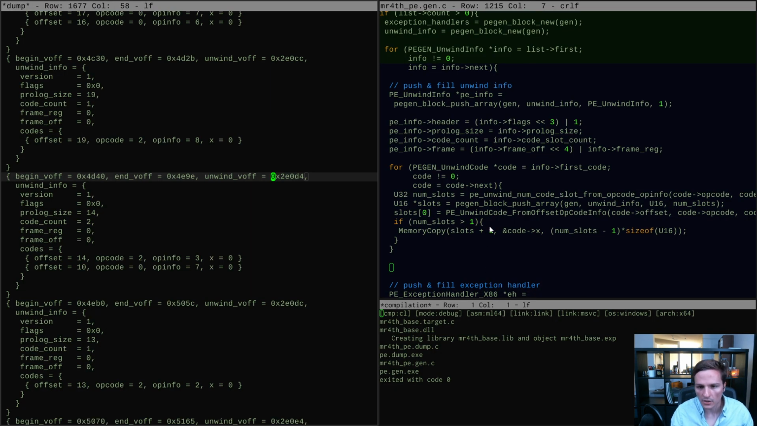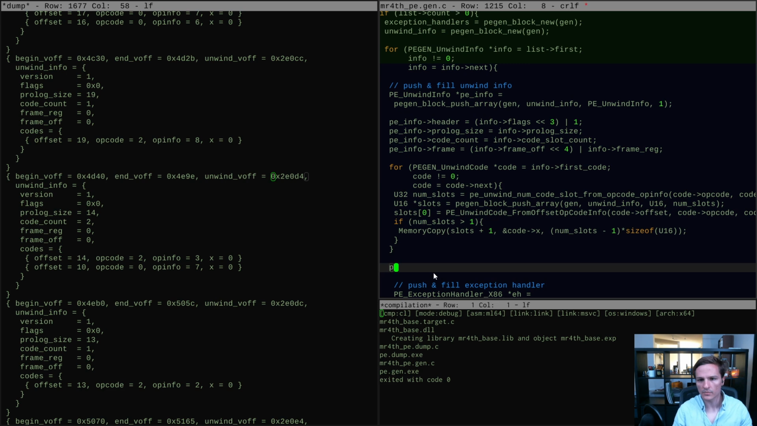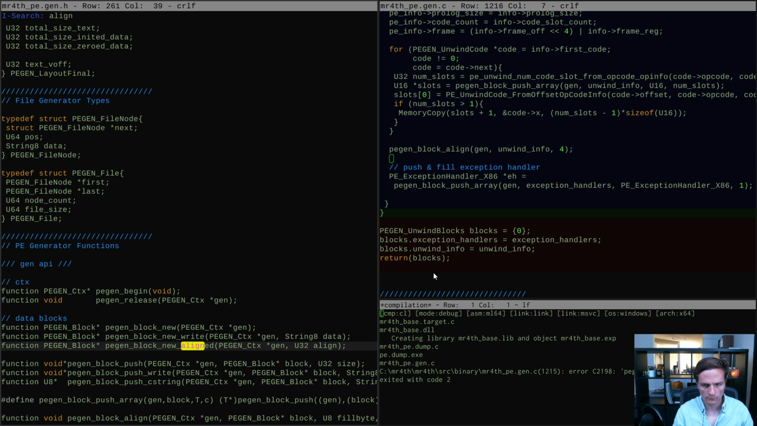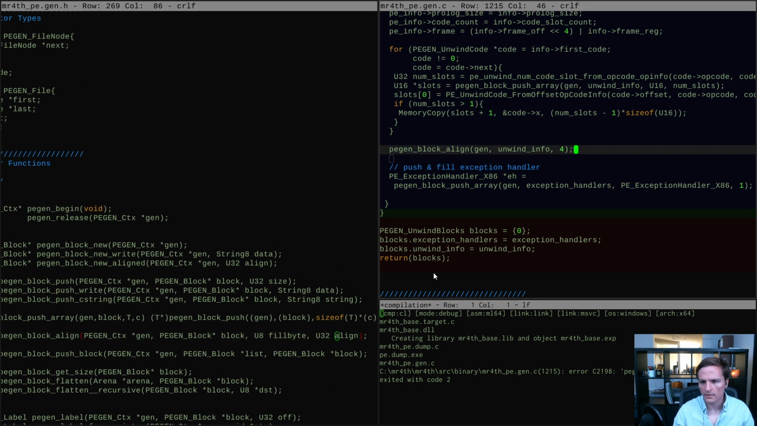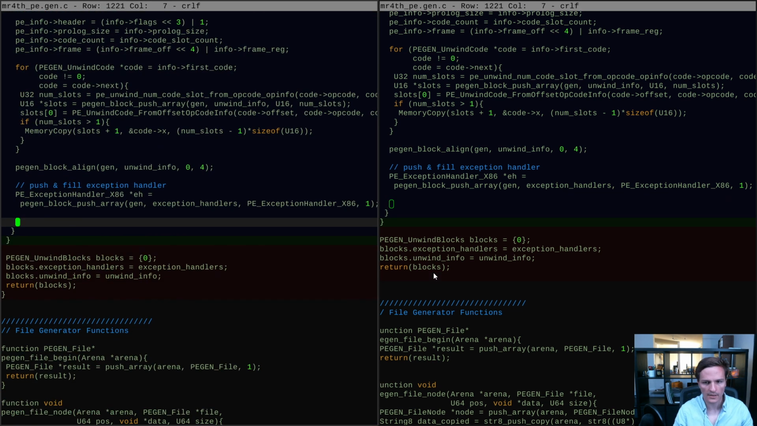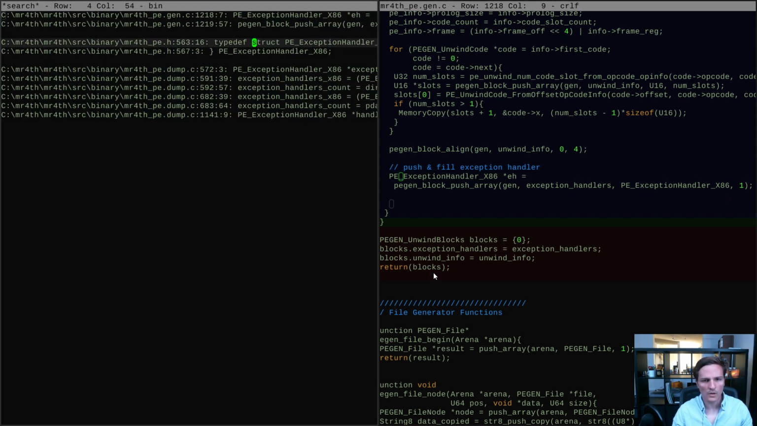Okay, so having looked at that, I think the best bet is after we do an info and a series of codes, that we then do PEGen block align gen unwind info align to 4. And you want a fill byte. Now, to fill the exception handler, we just need to see what its fields are.